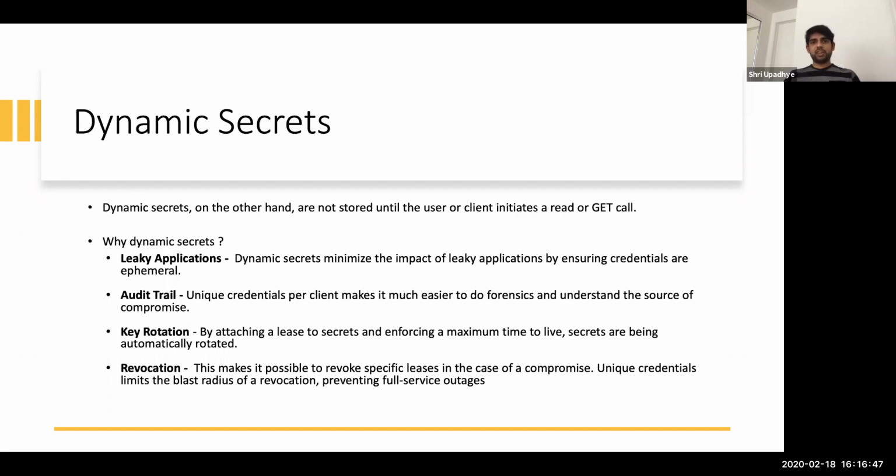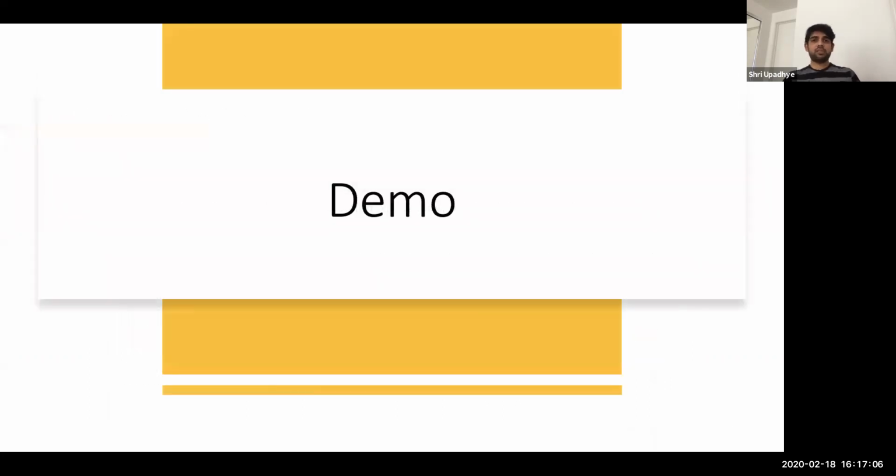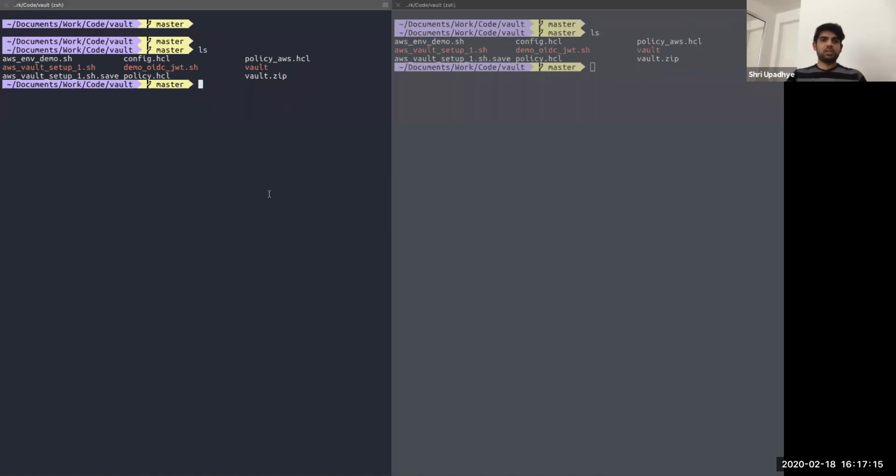And obviously, every time we use unique credentials, it reduces the blast radius in case of any kind of breach that might occur. So now we'll see, with the help of a quick demo, how we can use dynamic secrets to actually create AWS credentials on the fly based on the user's persona, and how we can use that to access different services, right? So let me flip between terminals, right?